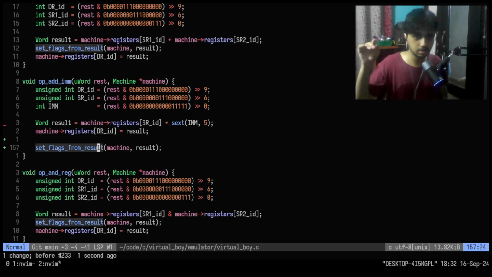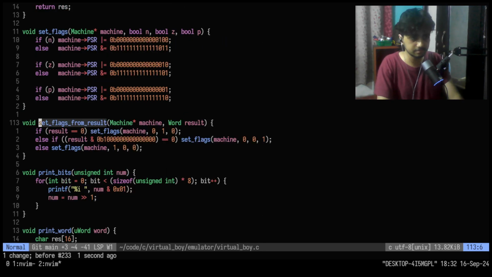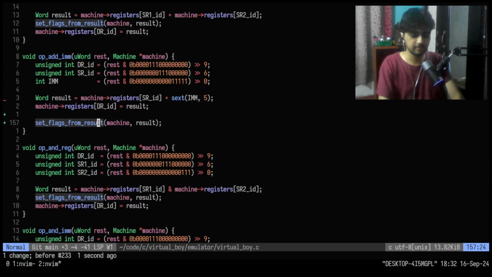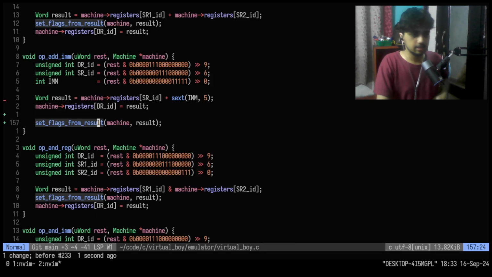So the PSR that has the flags will have to change because the result might be negative, right? If the result is negative, the n flag will be set. If the result is 0, the 0 flag will be set. If the result is positive, the p flag will be set, right? And we have to set the flags appropriately, right? So that's basically how we're going to do it.